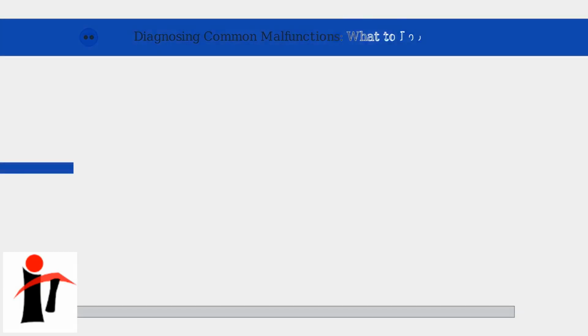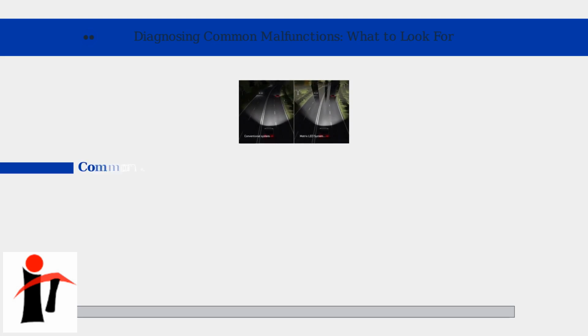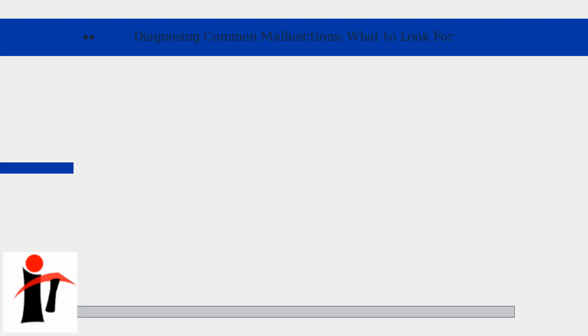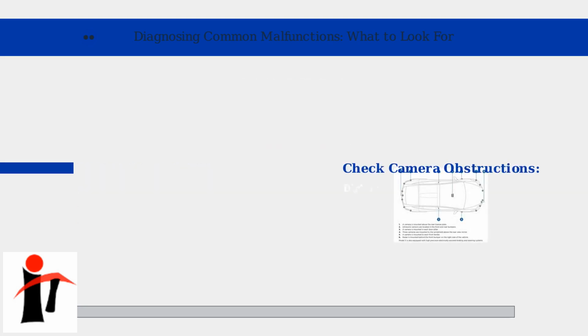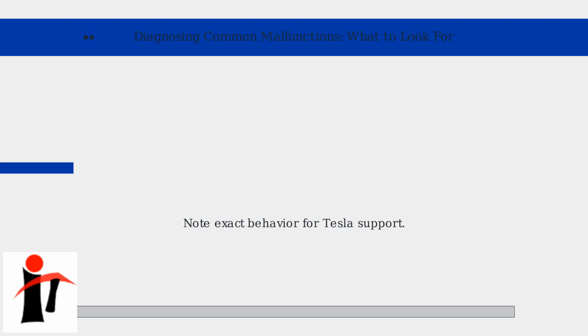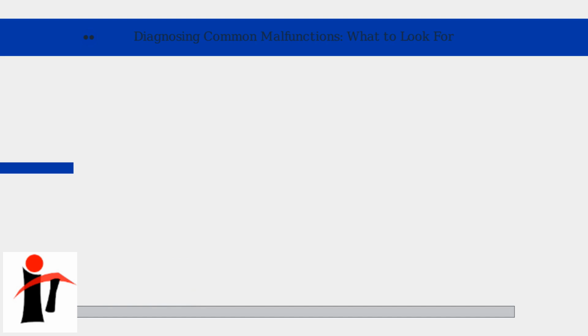If your headlights are still malfunctioning after a firmware update, observe the specific behavior. Do they fail to adapt on highways, flicker, not dim properly? These symptoms can indicate specific problems. Check for any obstructions to the camera behind the rearview mirror, such as dirt or misalignment, as the system's core relies on Tesla's autopilot suite. Note the exact behavior to provide detailed information to Tesla support if needed. Common causes include settings misconfigurations, hardware issues, or environmental factors.